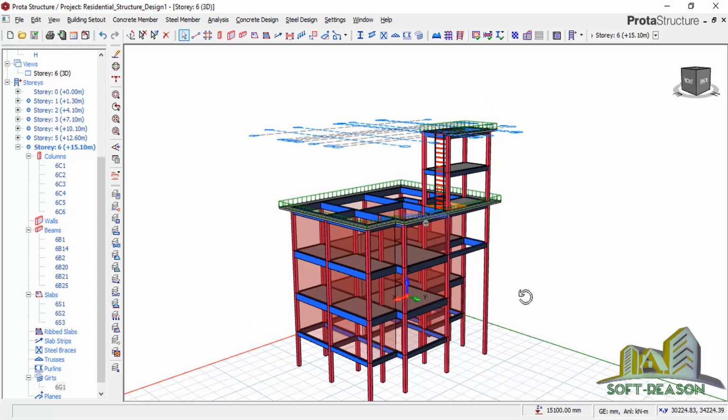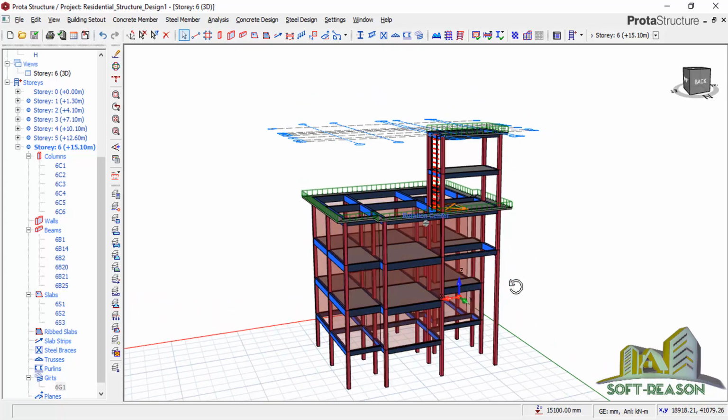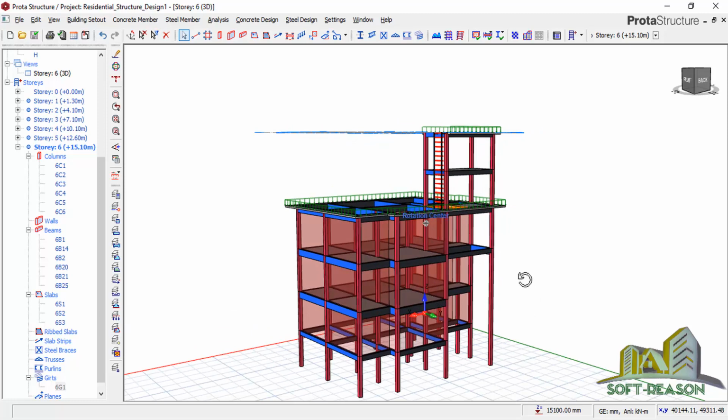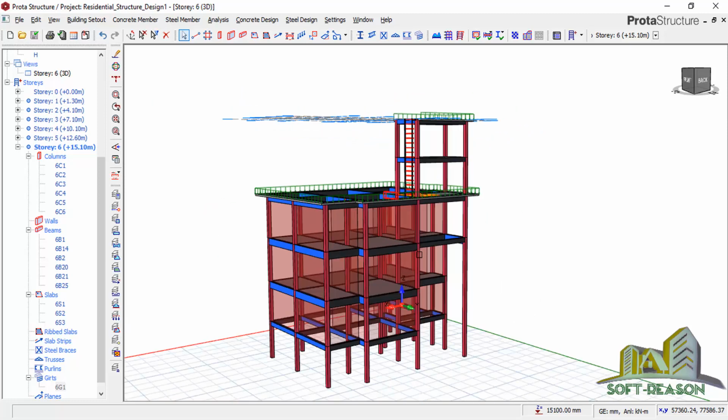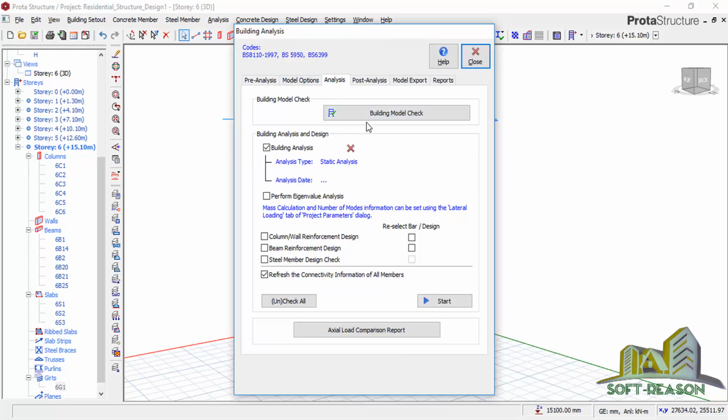Okay, so we'll be running analysis of this structure. What we will do is go to analysis, and then click on building analysis. Okay, so we will go to analysis direct. All right, so we click on this. You should design and check those steel members, and also the columns and beams. So you click on start analysis.